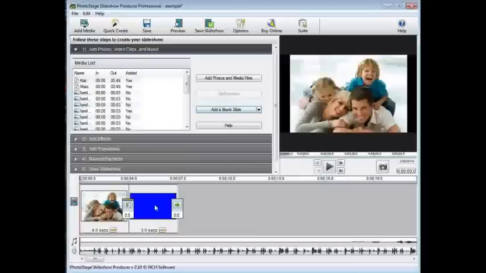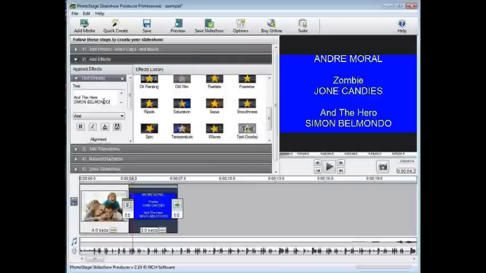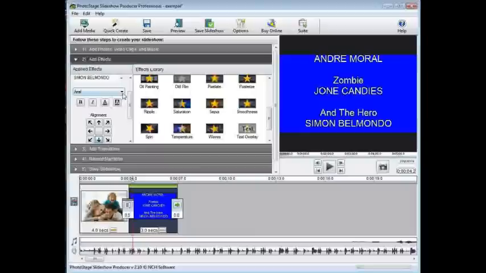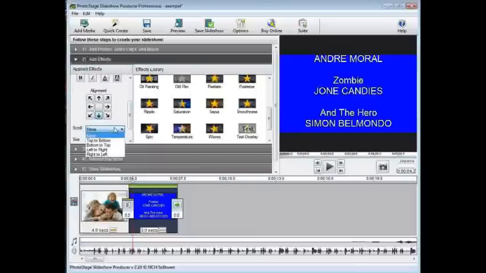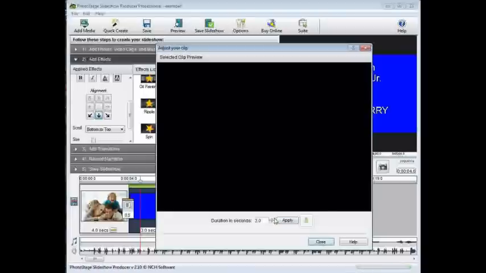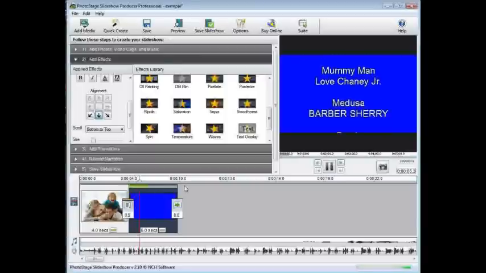Select it in the sequence, then on the Effects tab, locate the text overlay effect. For credits, enter a list of contributors and their roles, or any text you want. You can select a new font, adjust the color, change the alignment, and set the text to scroll. When you preview the credits, if they go by too fast, increase the duration of the slide. Use the same text tools to create captions or add other text to the rest of your slideshow.